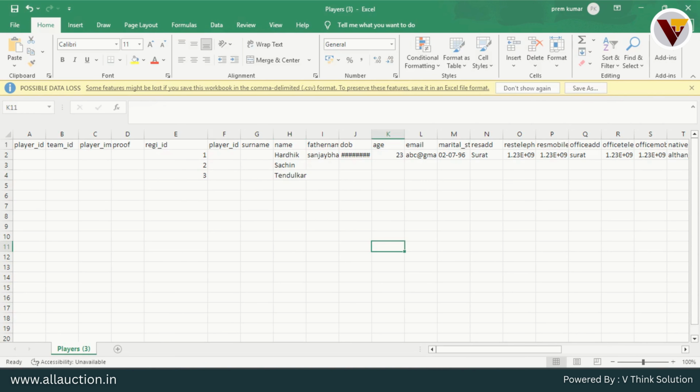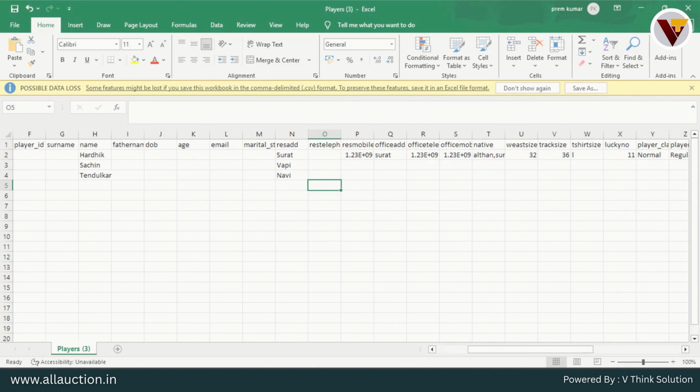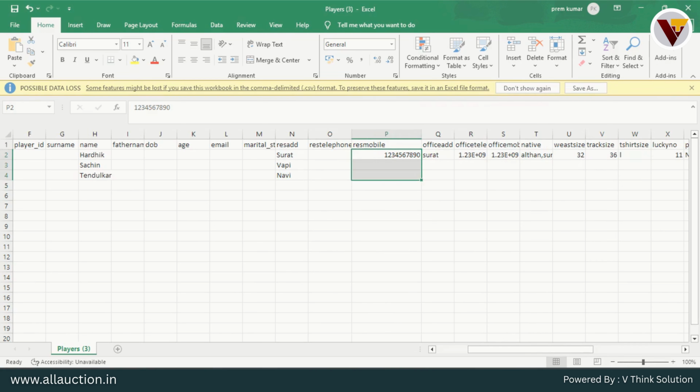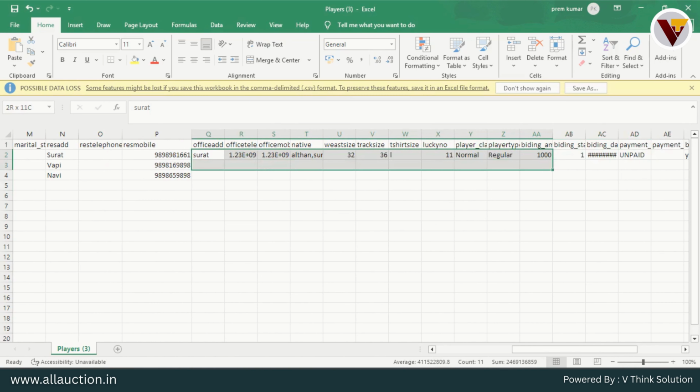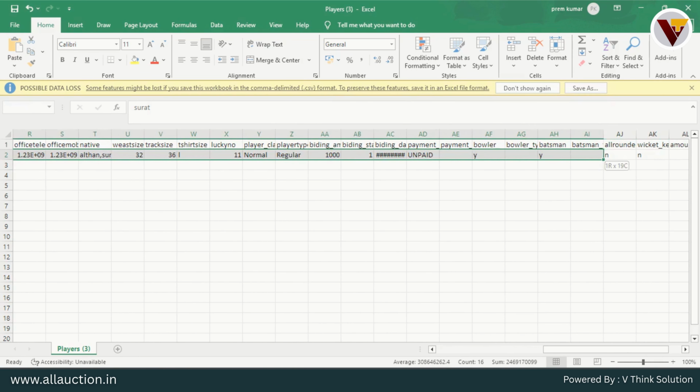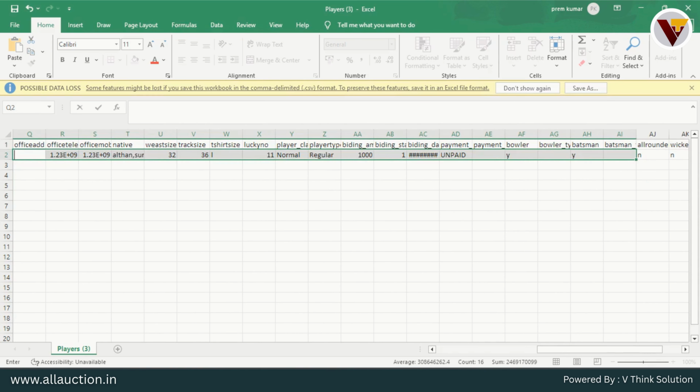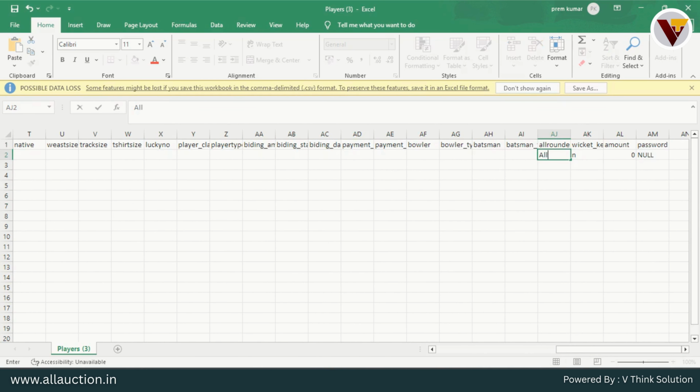So let me fill the name, address. Address is not mandatory, just I'm filling the details. If required, you can add or you can remove. But name, registration ID, mobile number, this is mandatory. And player type, also the player specification. Now whether he's a batsman or bowler, whatever it is, you can add it.